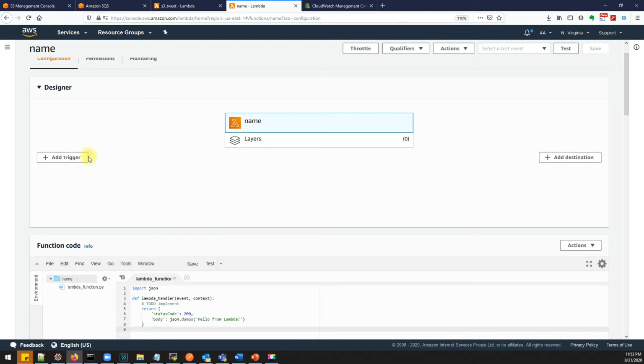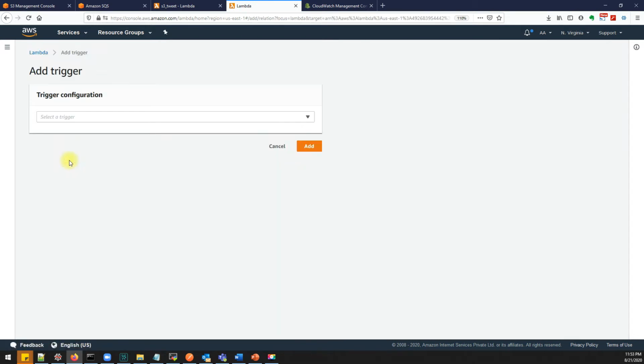And also you can see here, we have add trigger and add destination, which means this Lambda should be called by someone else. That's for the trigger. Now in our case, our trigger point is S3.